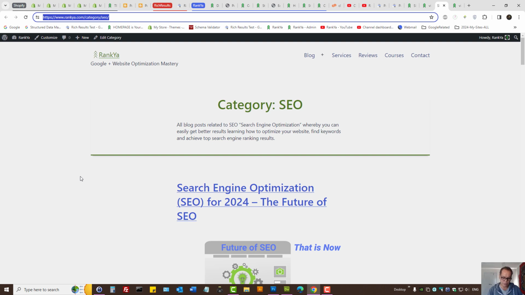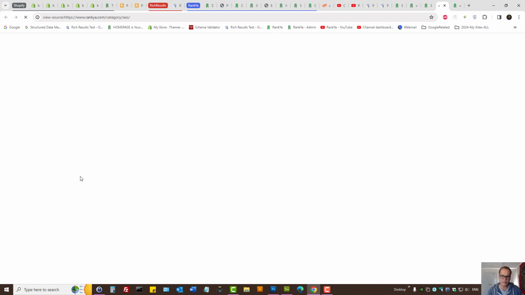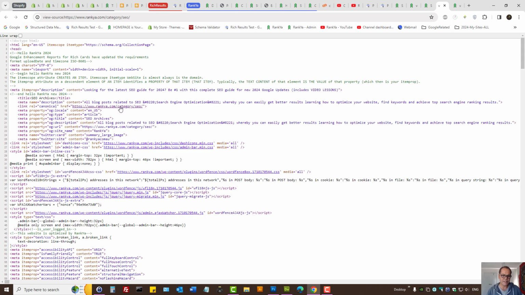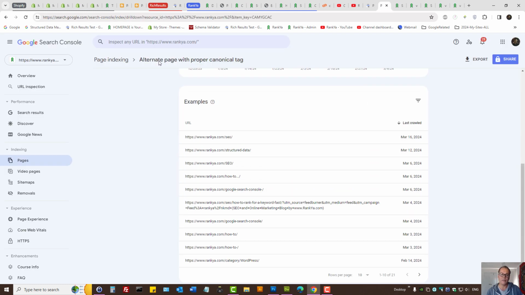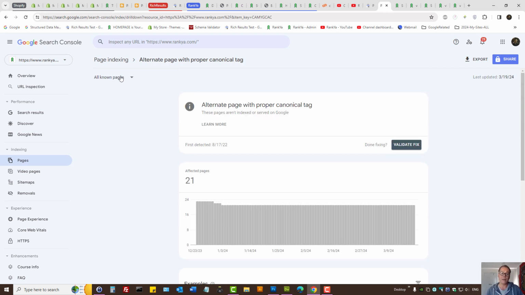Make sense? So let's press Ctrl U for this URL, because that's a different URL. And here, this is the correct canonical. So therefore, in this example, alternate page with proper canonical tag is not a problem. Almost all websites will see this for all known pages.